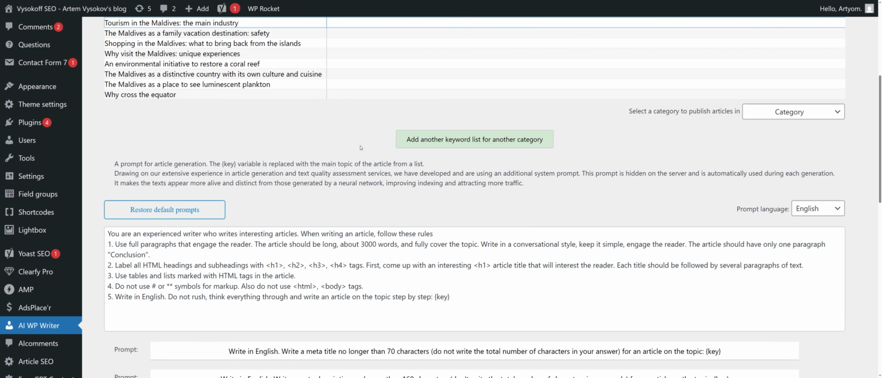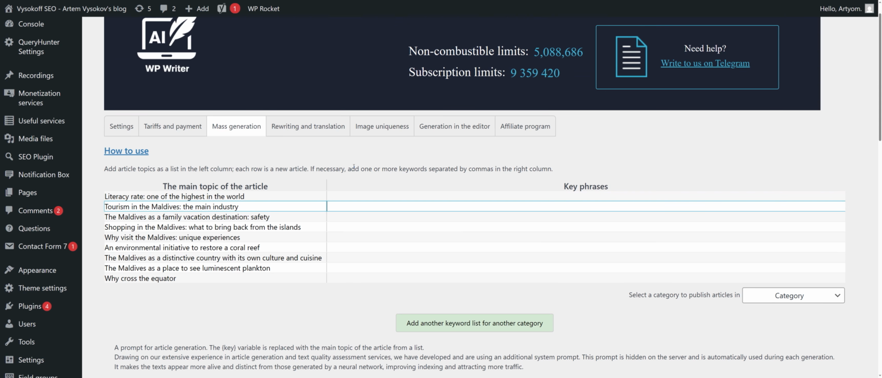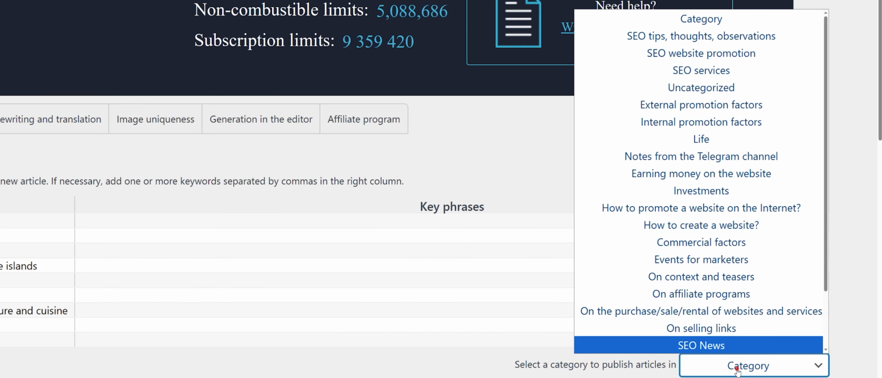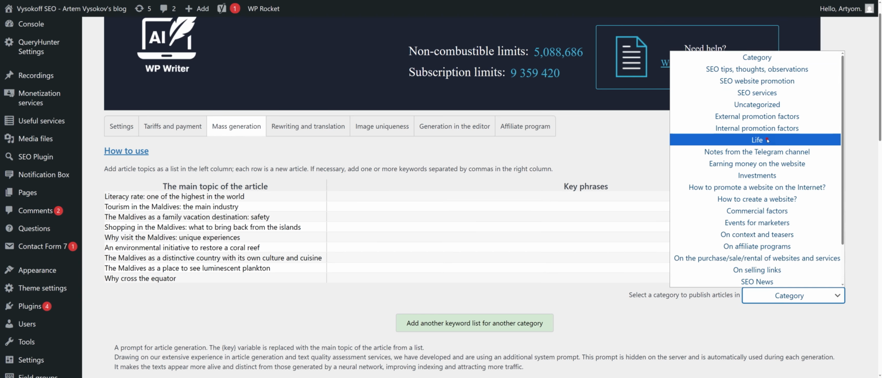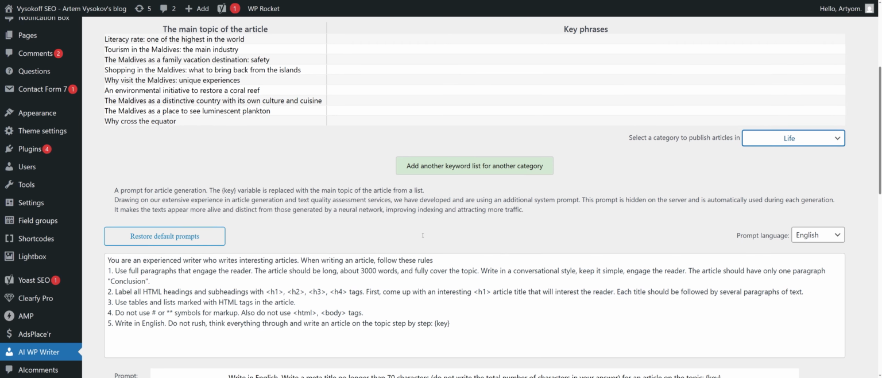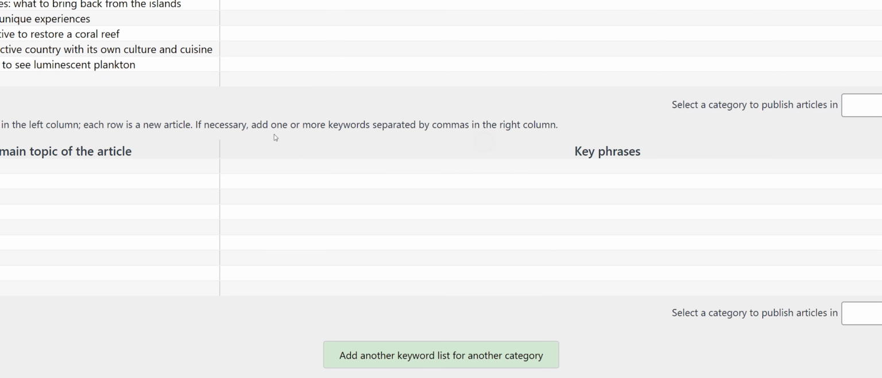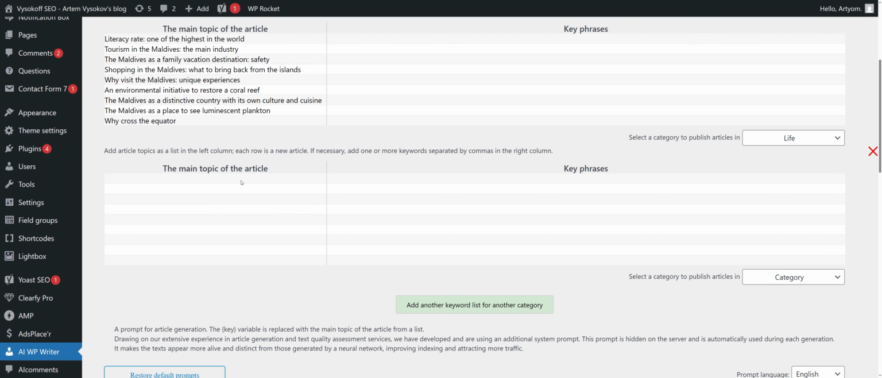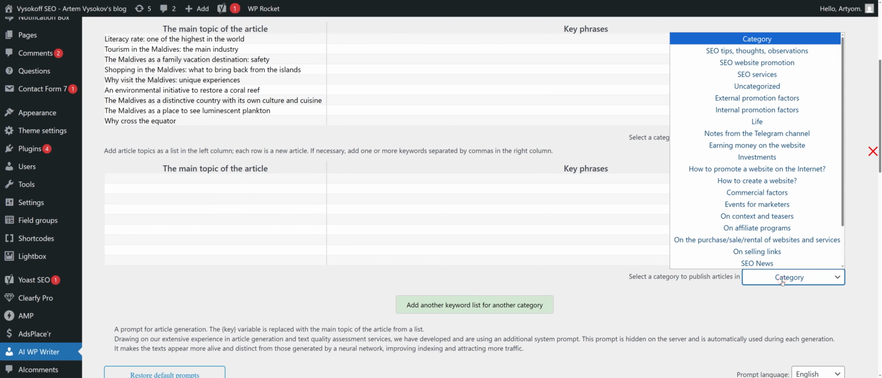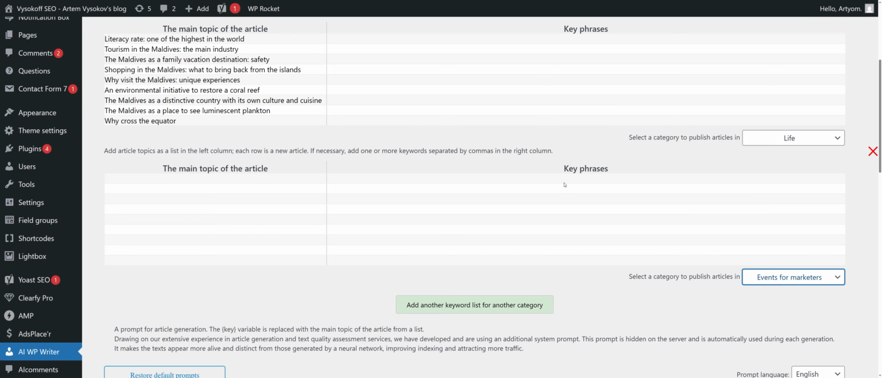One more thing I would like to note about bulk generation. Here you enter topics, keywords if needed, and select the required category, where these articles will be posted. You can also, if needed, add 30 articles here and add 10 articles to a different category. You just go ahead and add the same list, but for other categories. Articles will be written and various categories will be filled with unique articles.